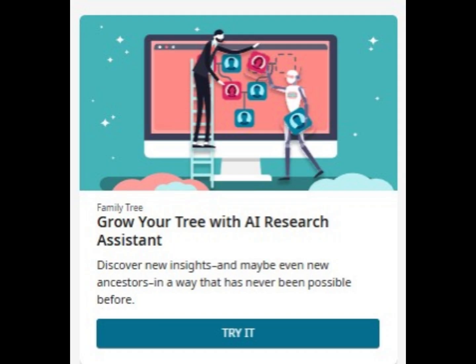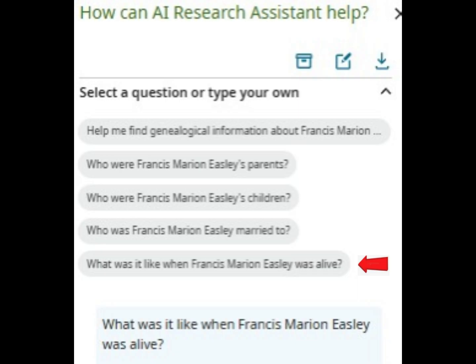It's a simple but powerful one. What was it like when Ancestor Name was alive? And it just uses his birth and death dates. Yep, 1848 to 1940. And it instantly pulls back the major societal themes.